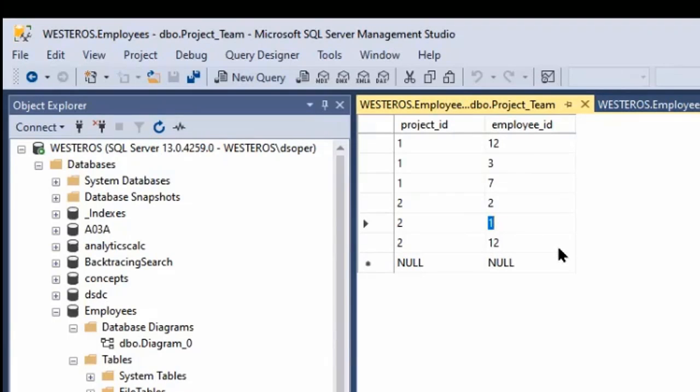If we were to say, hey, database, what projects is employee number 12 working on? The database could look through this project team table and say, well, okay, here's employee number 12. So we know that employee is currently working on project 1. And then we look through the rest of the rows. Here's another one. So employee number 12, the answer to our original question is that employee is working on both projects 1 and 2.